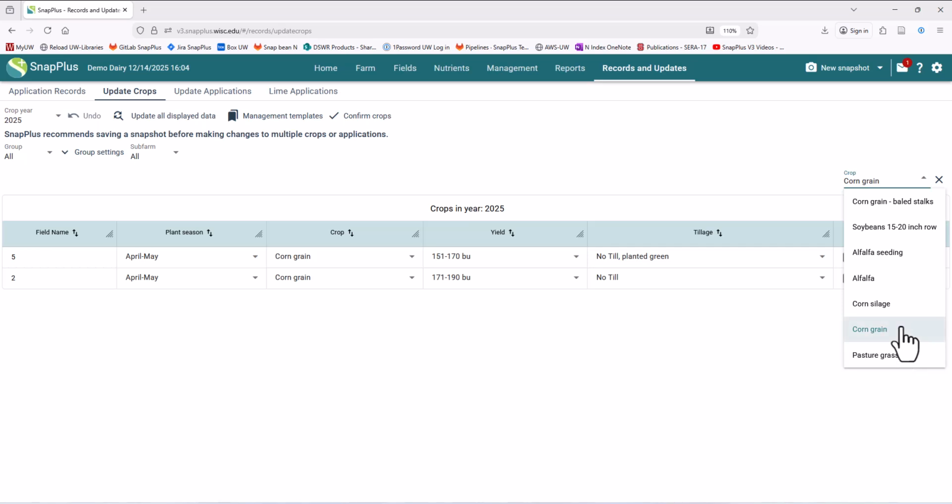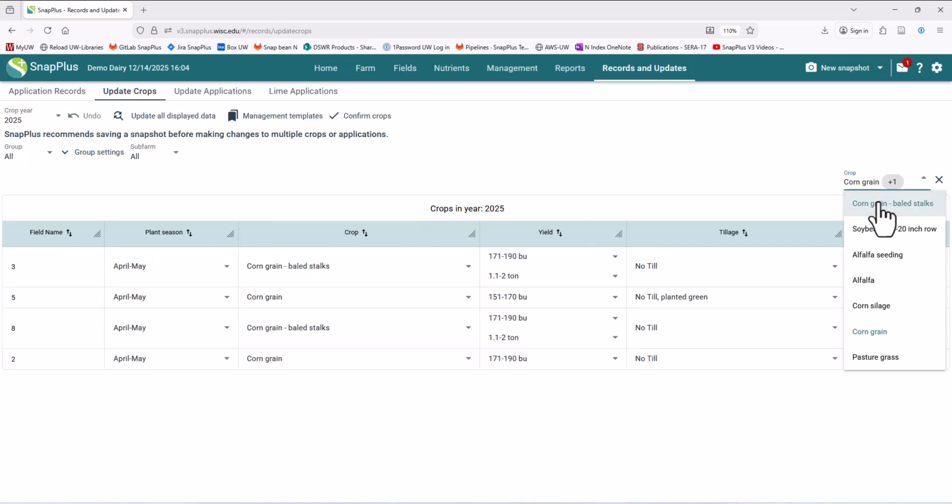In this example, you can see I had 2 corn grain fields planned in crop year 2025. Let's add another crop to my list, which is the corn grain baled stalks. Notice that I can make multiple selections from the filter menu, and when I do that, they are reflected here in this crop filter. I've selected corn grain and corn grain baled stalks, which is the +1 here. Now I'm looking at these 4 different fields.